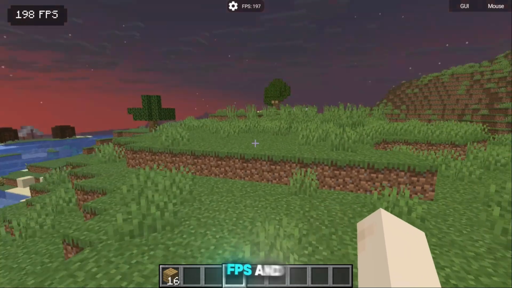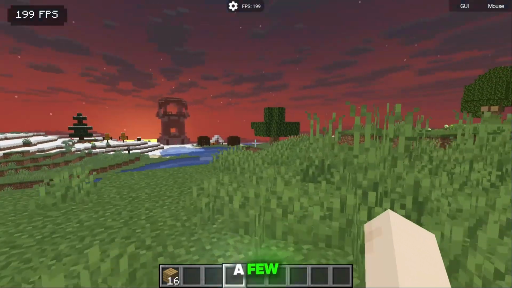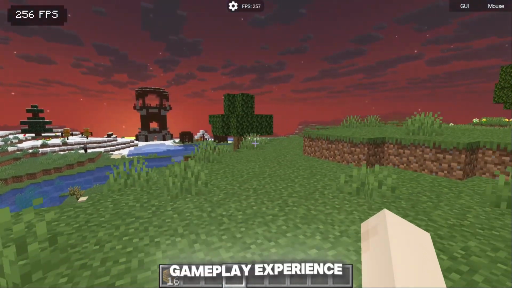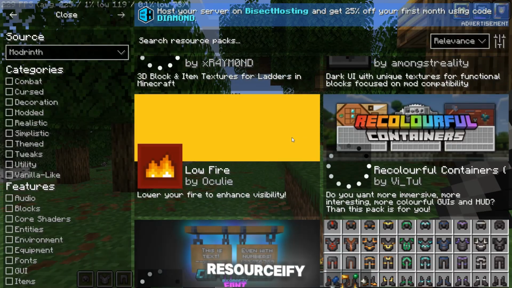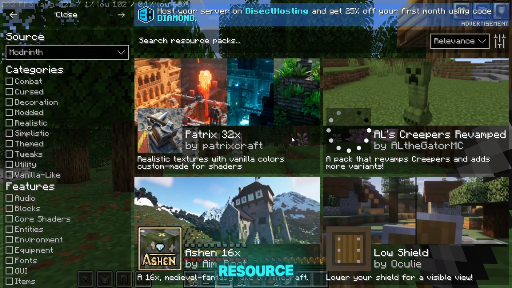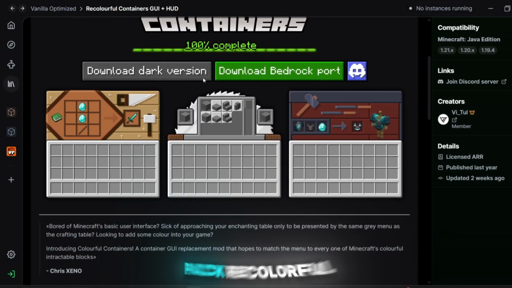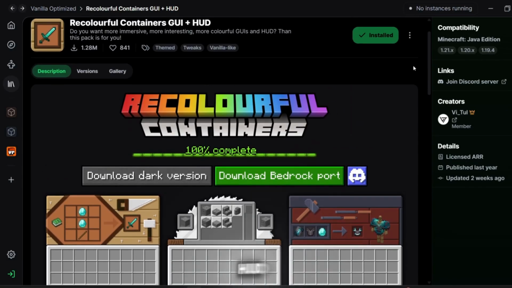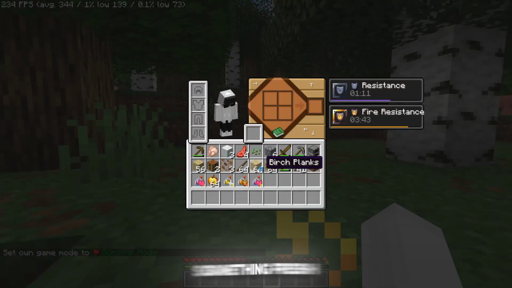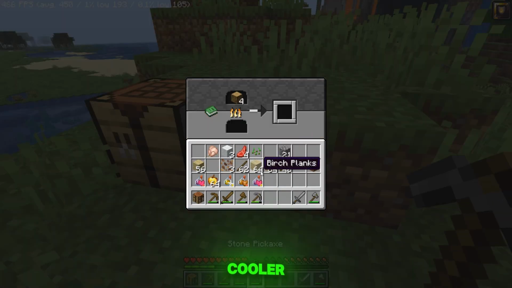Along with FPS and performance mods, I've added a few cool mods to enhance your gameplay experience. With a mod called Resourcify, you can install resource packs, worlds, and shaders without leaving the game. In my opinion, this is a must-have mod. The resource pack Recolourful Containers GUI HUD replaces the old boring GUI with something fresh, natural, and cooler. Perfect if you're starting a new survival world.